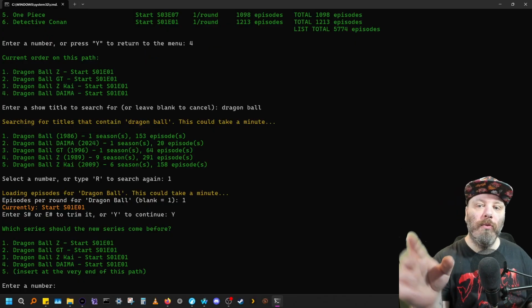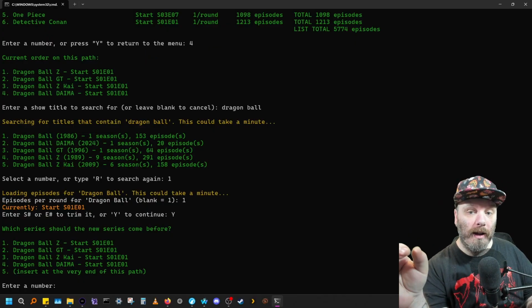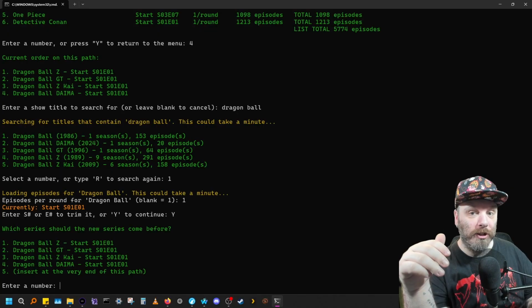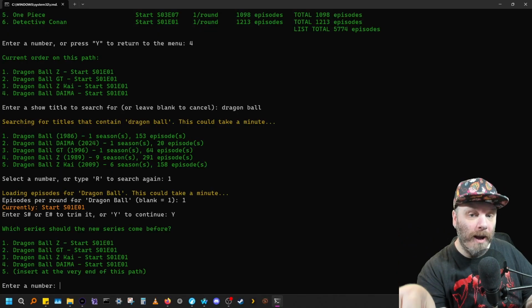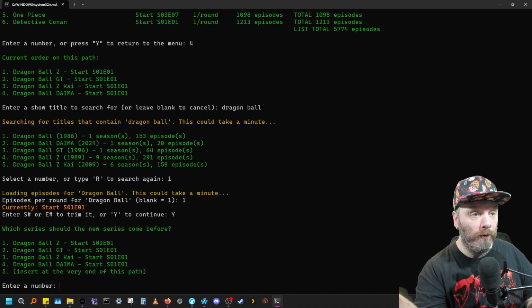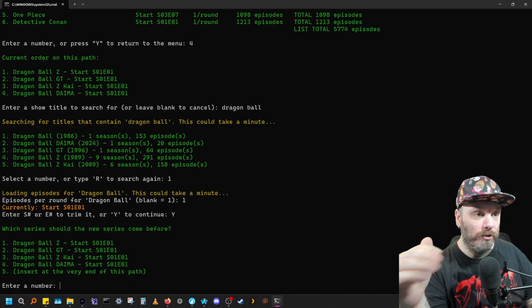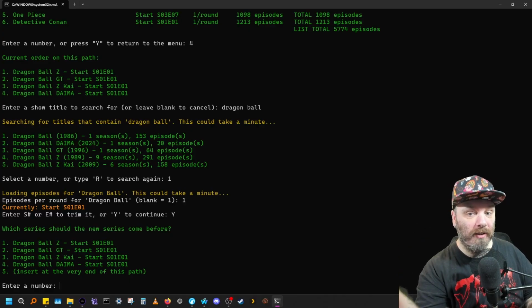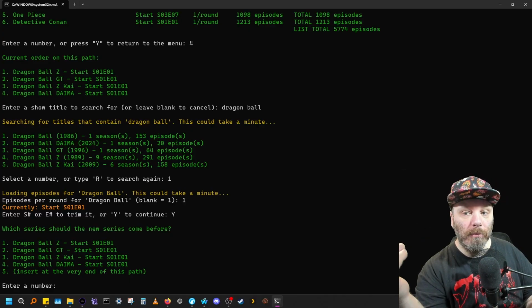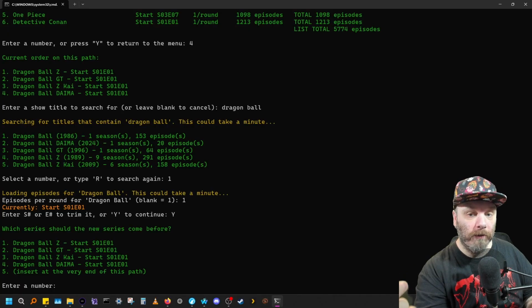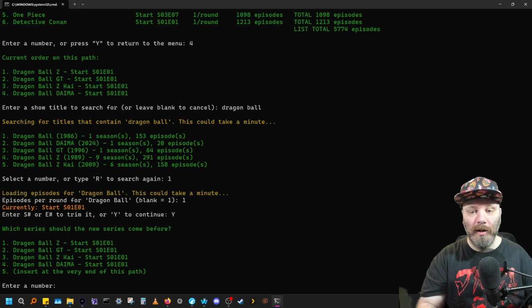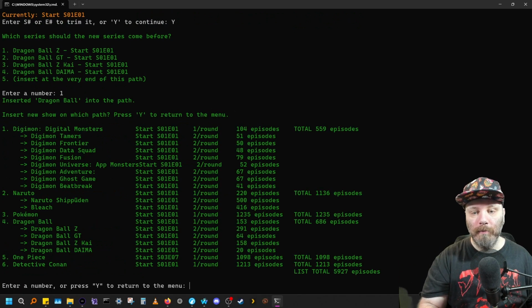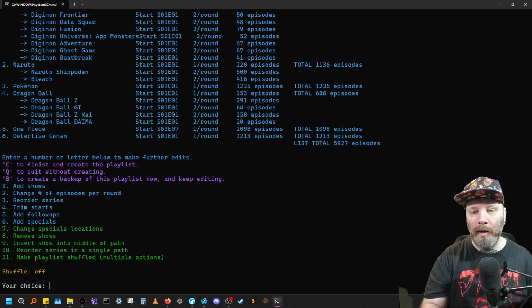So once we've added the series here, we get to choose what position in the path we want. So we have the path listed here. And as of removing Dragon Ball, the first one is Dragon Ball Z, followed by GT, Kai, and Daima. But we want it to come before the first one, Dragon Ball Z. So we just put it before number 1. And now Dragon Ball is back in position there. We'll return to the menu with Y.